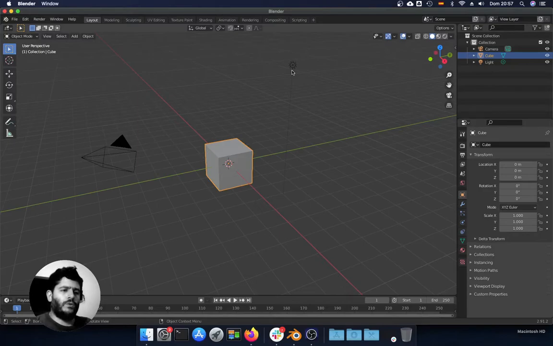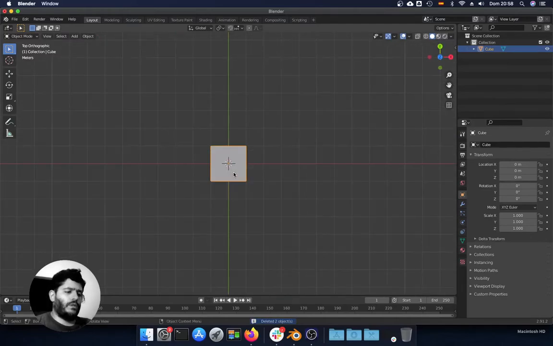Hello everyone, today we're going to see how to add a subdivision surface to multiple objects at once, and also how we can change the subdivision levels to those several objects. I'm going to show you with this cube.